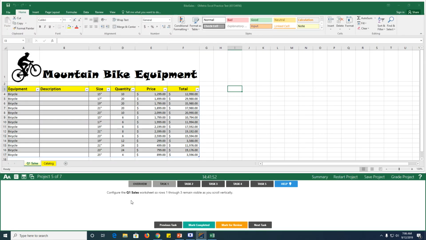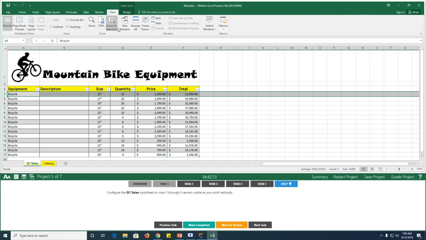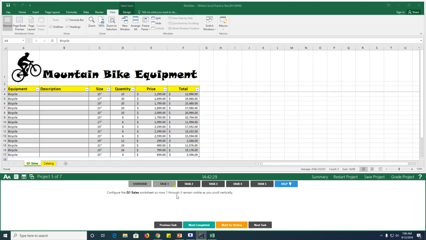All right, task 1: configure the quarter 1 cells worksheet so rows 1 through 3 remain visible. We did this in the View tab, right? First off, we basically select the row after the one that we want frozen. So we want 3 frozen, so we're going to select 4. Then I click on the View tab and Freeze Panes. When I click on this, it keeps the rows and columns visible while the rest of the worksheet scrolls based on the current selection. So now when I scroll, nothing moves in rows 1, 2, and 3. Okay, I'll mark that as complete.